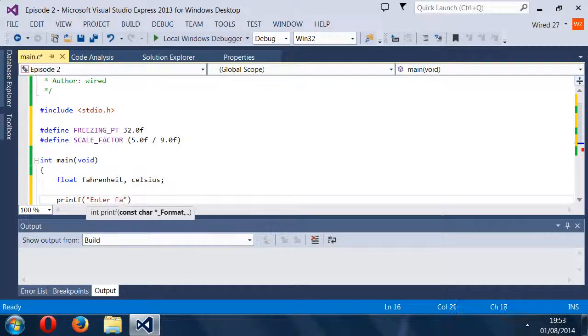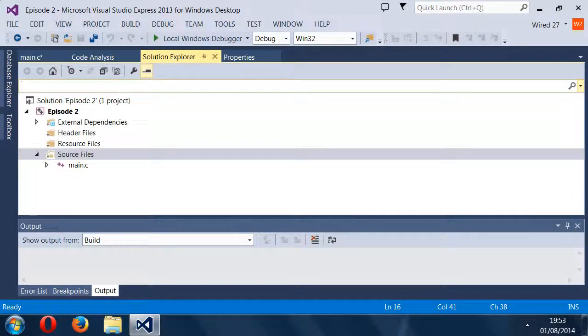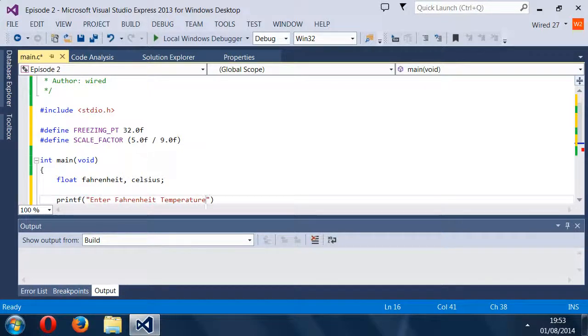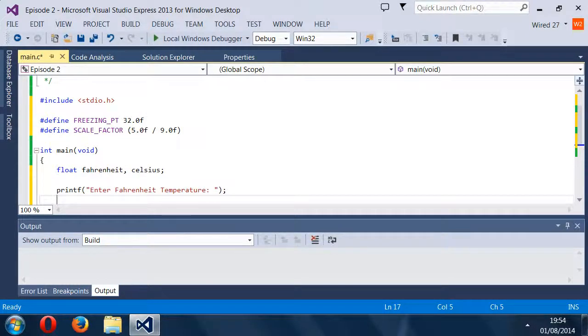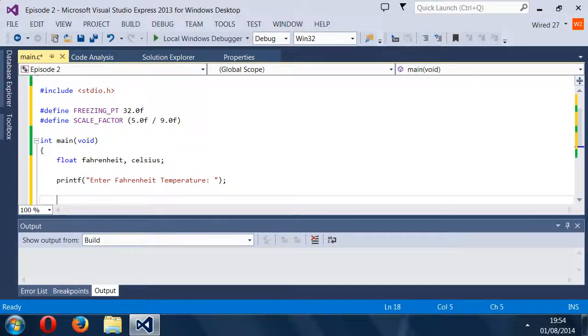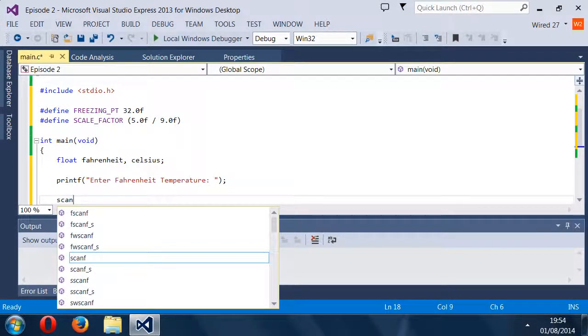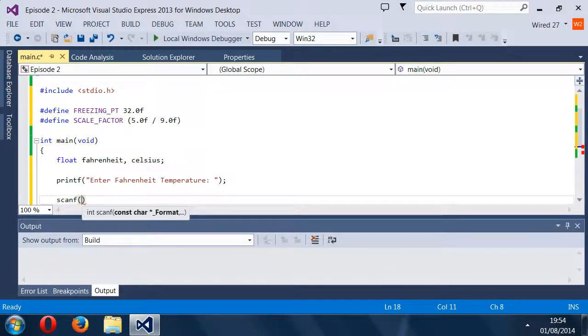All right, so we're looking for "Enter the Fahrenheit temperature." If we're going to put in the Fahrenheit temperature, we need to actually get it from the user. So to get it from the user, we use scanf.